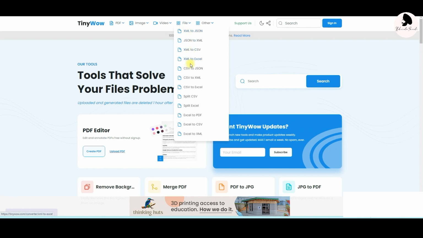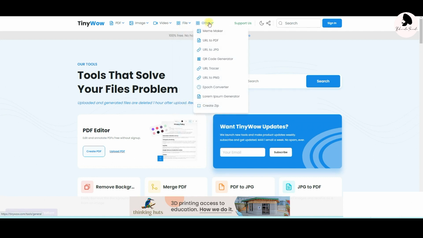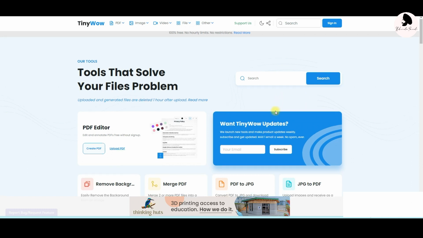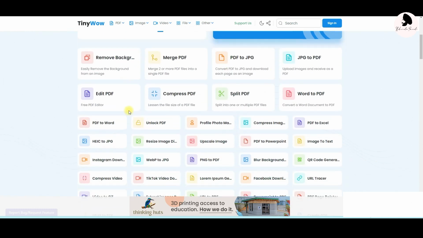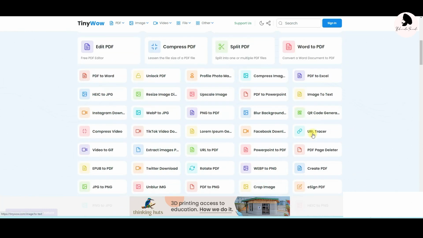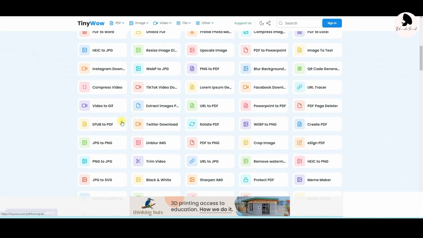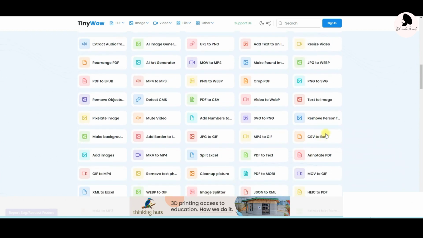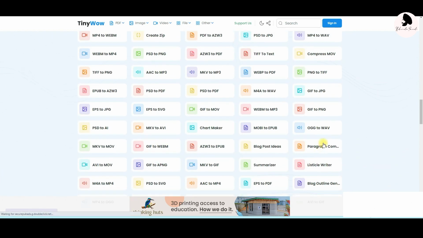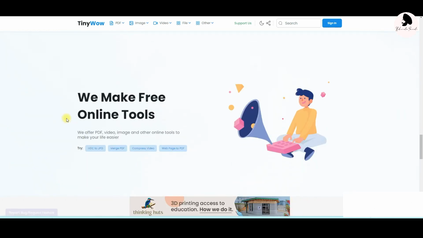You can convert these types of files. These are other things you can do with the website: URL to JPG, URL tracker, create memes, etc. TinyWow supports multiple types of formats, like image, PDF, video, audio, and much more. With TinyWow you can do multiple things I can't explain in this short video. One thing to keep in mind is that all files, both processed and unprocessed, are deleted after 1 hour. The best thing is that it provides all these conversions for free. Check this out if you want a converter for your files.